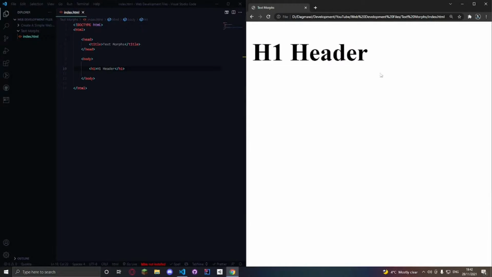Alright, here we have our index.html on our browser, titled it text morphs, and we have our body, and this is where we're going to be writing all our code. First I want to show you the header tags. Header tags work like this. H1 is the biggest header you can get, right? So H1 header, save this. This is a really big header.